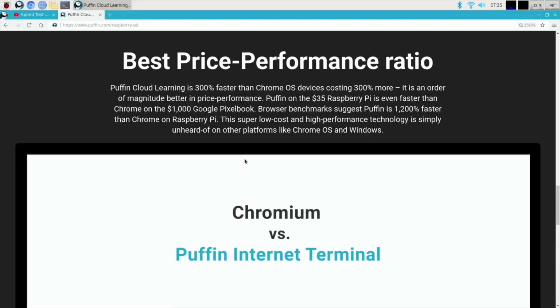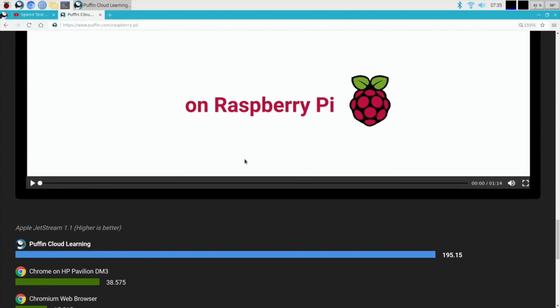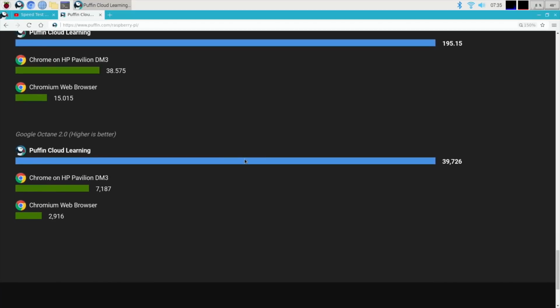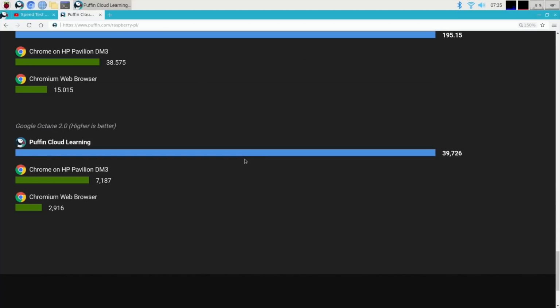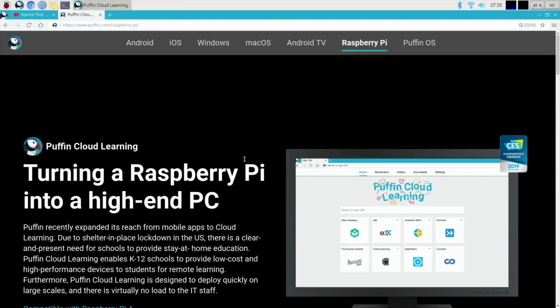Best price performance ratio. Puffin Cloud Learning is 300% faster than Chrome OS devices costing 300% more. Browser benchmarks suggest Puffin is 1200% faster than Chrome on Raspberry Pi. Seems too good to be true, doesn't it? Chromium versus Puffin on Raspberry Pi. They've got a video, so you can have a look at the video. And then there's speed tests here of various different things. Yeah, it doesn't seem to mention anything about it being a paid for option. I don't know why I got that idea.